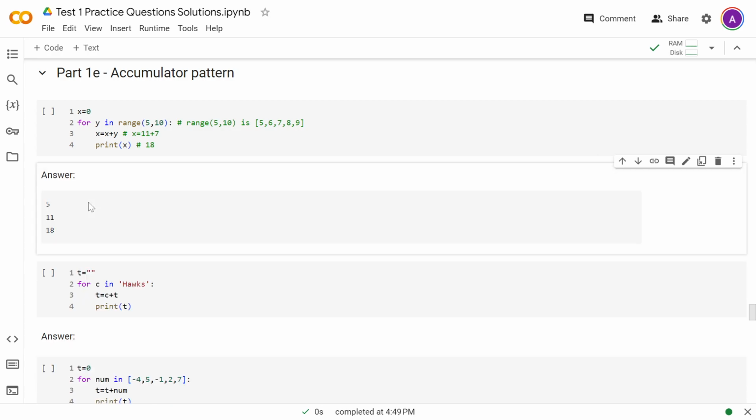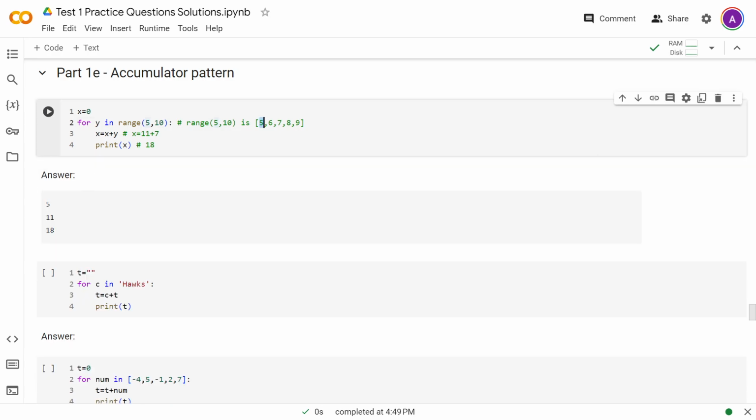So you see what's happening here is we started with 0, then we added 5 to it, then we added 6 to it, then we added 7 to it, and we're going to add 8 to it, then we're going to add 9 to it, and this is how it's going. All right, but let's go through this again, one by one.